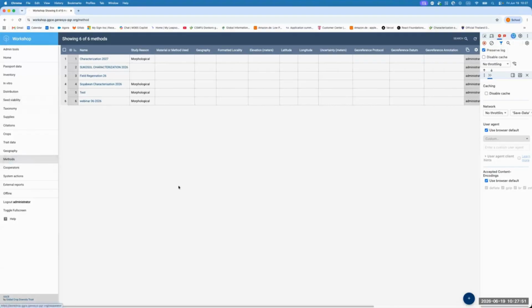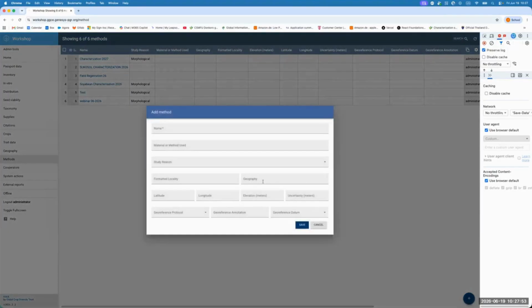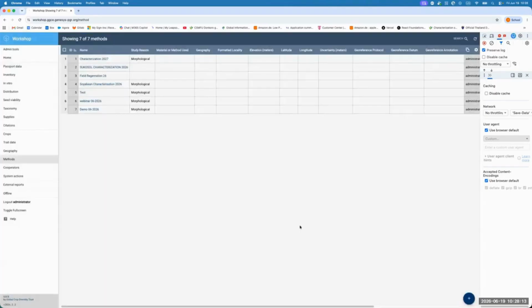So the first step is to start by creating a method. These are the fields to be filled, but the mandatory one is the name. Let's say we will use demo June 2026. Let's say this is a morphological study. And the next step is to select the traits to be evaluated and scored, and also the relevant inventories.